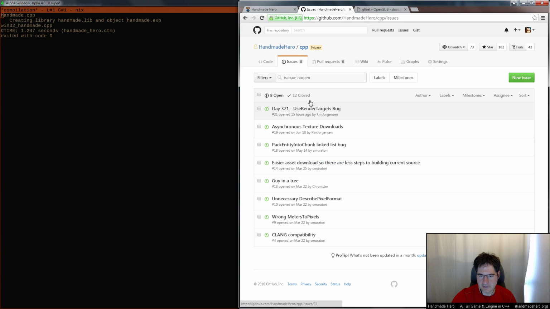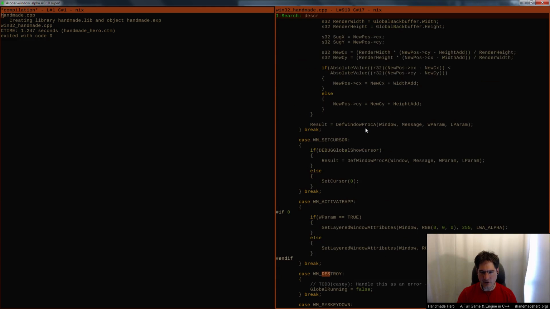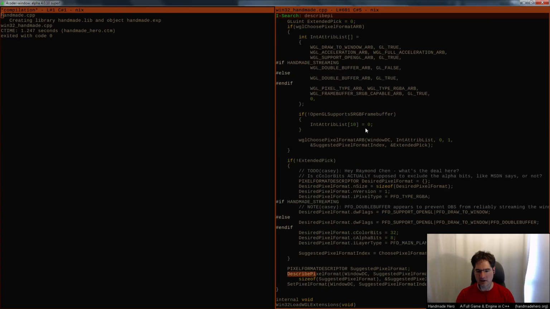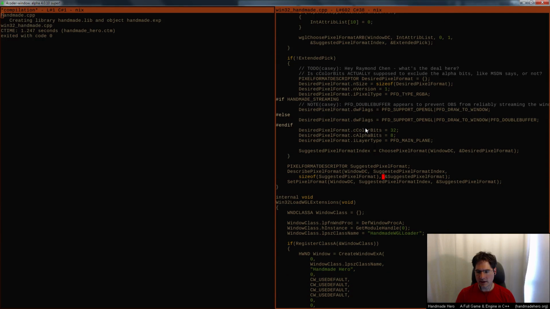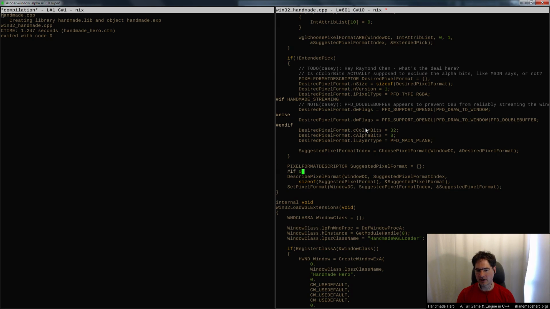Again, in theory, because we're not really testing these. These are just kind of preliminary fixes. And let's see. Unnecessary describe pixel format. So I was not sure about this one, to be honest with you, because I thought you did need to do it, but maybe you don't. And so let's see here. In describe pixel format, when we pass that suggested pixel format, the suggestion was that you could just not do that, right? That you could essentially just pass garbage, right, and do this.